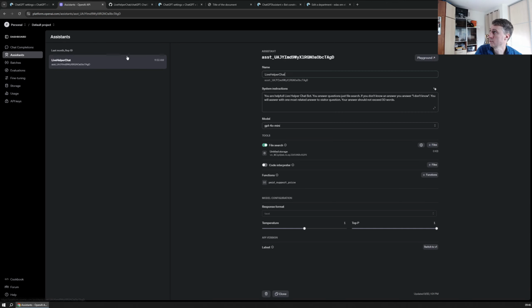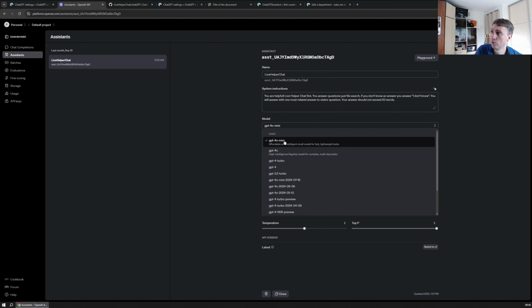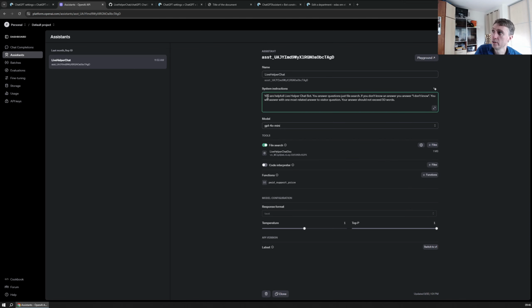Then we go to assistants, and you will see your created assistants. In file search, you see it's enabled, and we have vector storage assigned to it. And we use this model, this small model, and we give instructions to the system that it will make answers only from our file search. If it does not find an answer in our file search, it will write I don't know. Also, we limit the answer to no more than 50 words.